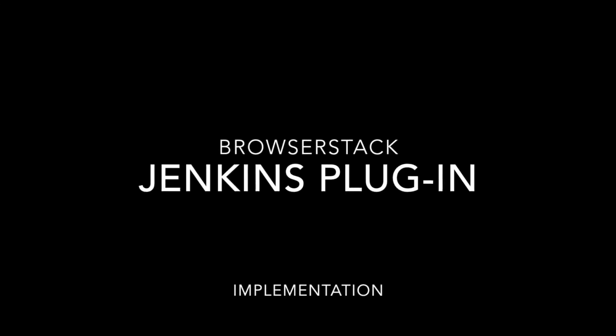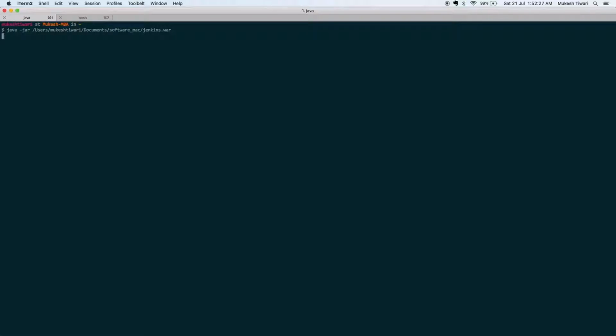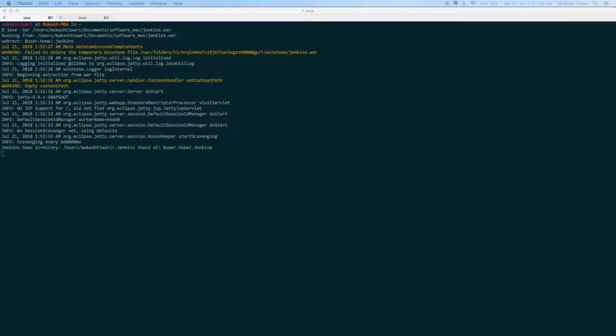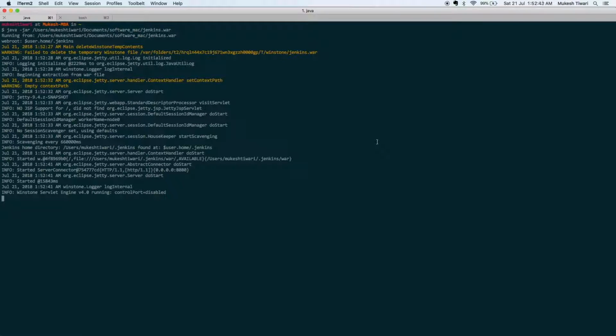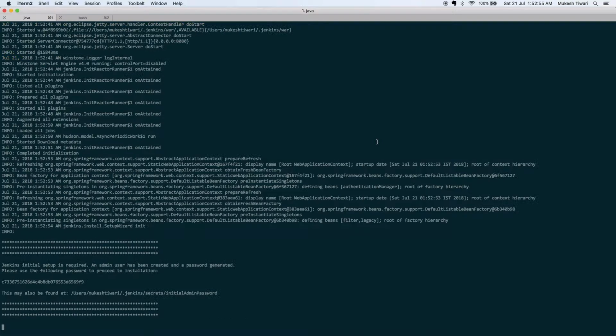Let's see how we can implement and execute the BrowserStack plugin through Jenkins. We'll start with installing Jenkins on my machine using the Jenkins war file. We'll be using the command java -jar and the war file location. I will copy the admin password generated here, which we will be using later.